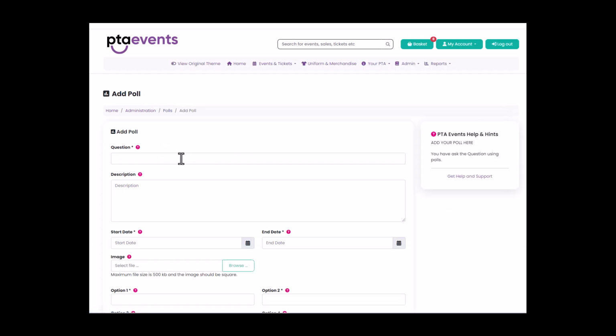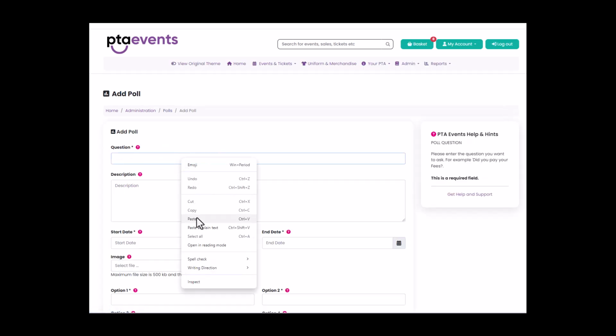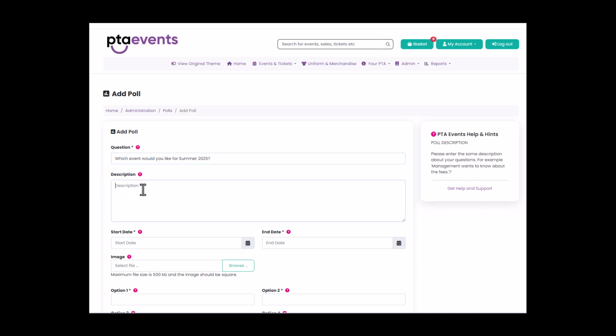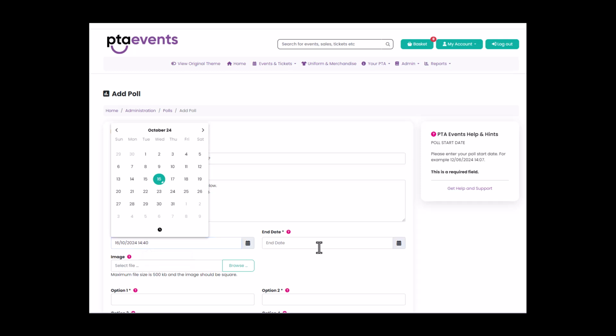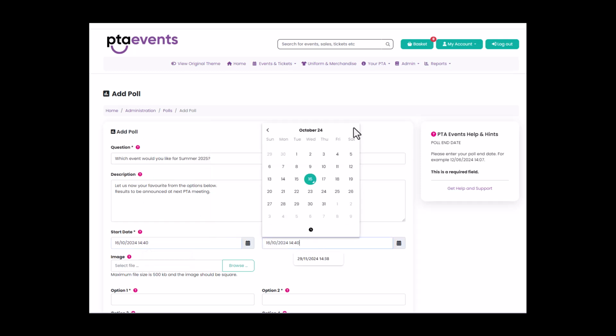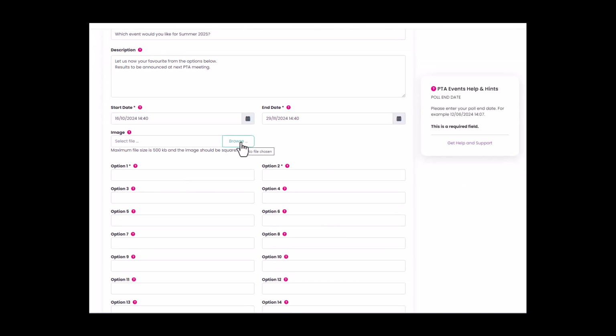Enter the question you'd like to ask in the question field. You can then add a description if you'd like to. This is optional. Enter the date you would like the poll to start and the date you would like it to end. You can add an image to go with your poll. This is also optional. Enter the relevant options. There can be up to 40.